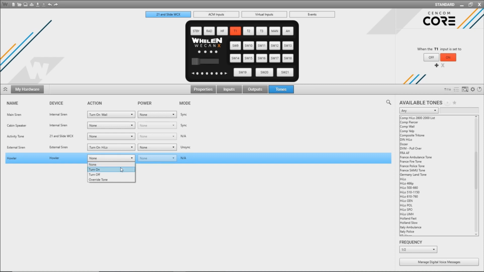All right, so I guess while we're here, let's talk about the howler. The howler works like any normal siren now. It doesn't have to play the same tone that's playing on your main siren or your external siren. So you can have your howler play piercer, for example, and your external siren can play a different tone, and your internal siren can play a different tone. Just program it like how you would any normal siren.